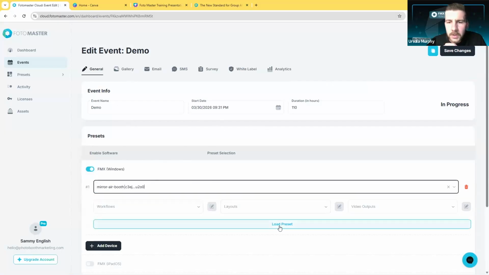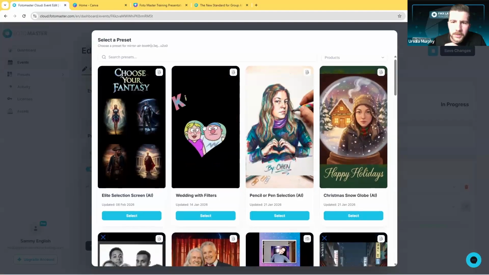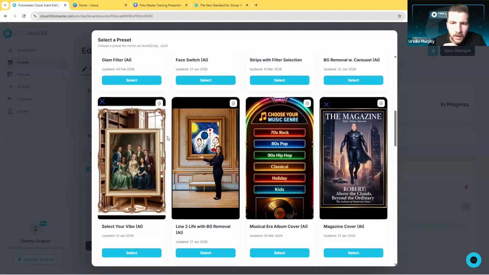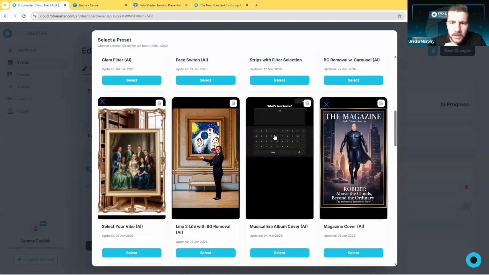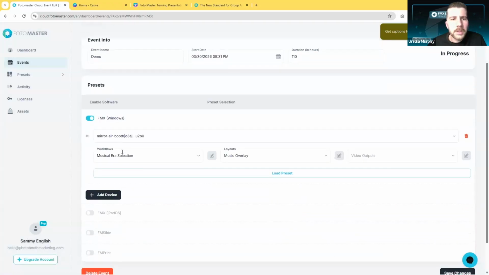Then if you just go down here to load presets, you have all these different options here. So let's say I want to run this music era album cover. Okay, so you click on this, and now not only the workflow, but also the layout has been imported into the account.